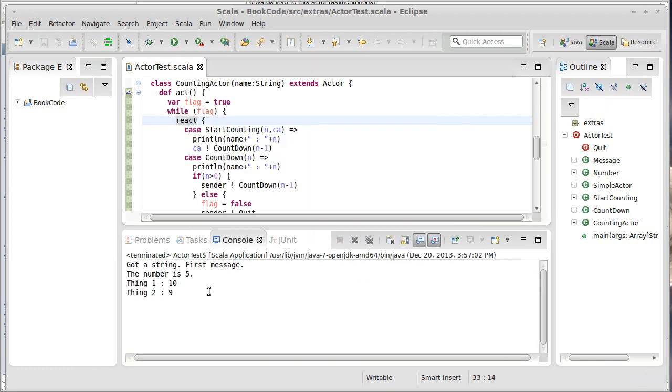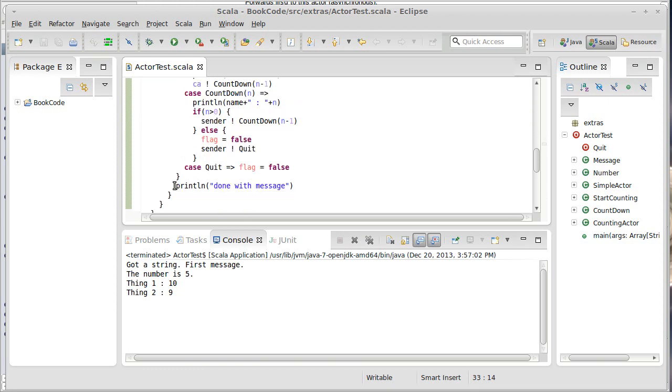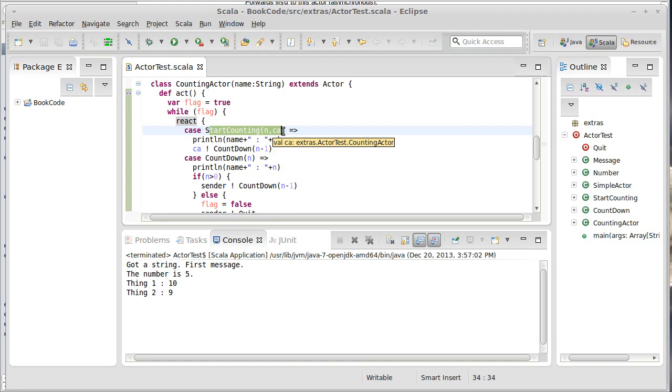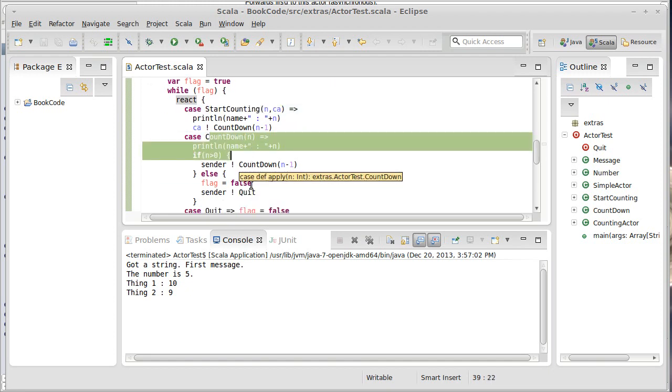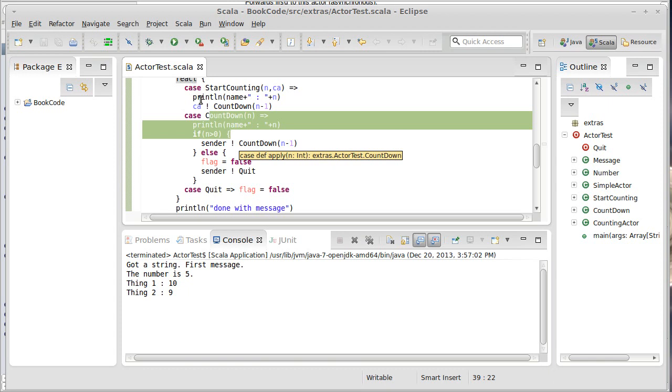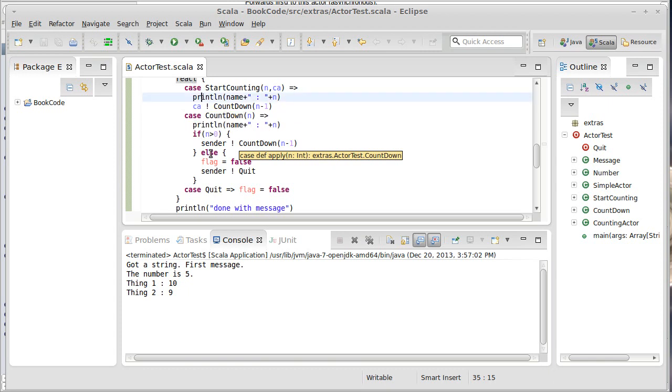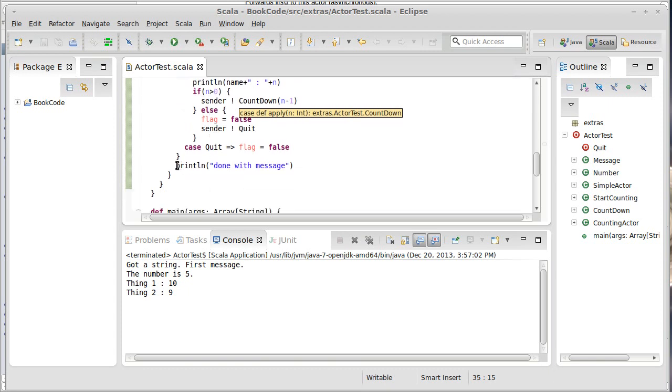The program terminated, but this isn't all that happy. Got a string for the first message, got a number. That was our other actor, which is still using receive. Thing one printed 10, thing two printed 9. Nothing happened. We didn't even get to this line. So thing one got the start counting. Thing two got the countdown. But in both cases, after react was done, we just completely terminated. And neither one of them even got to this line of code.